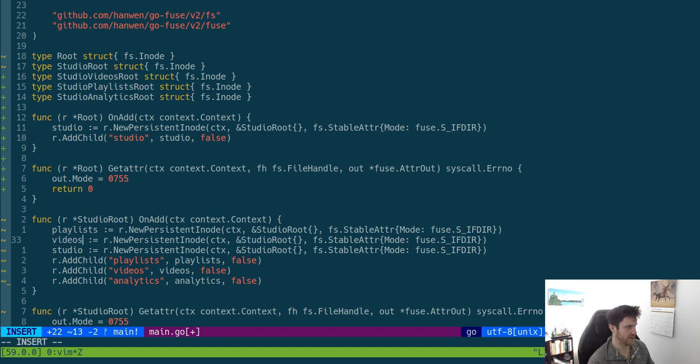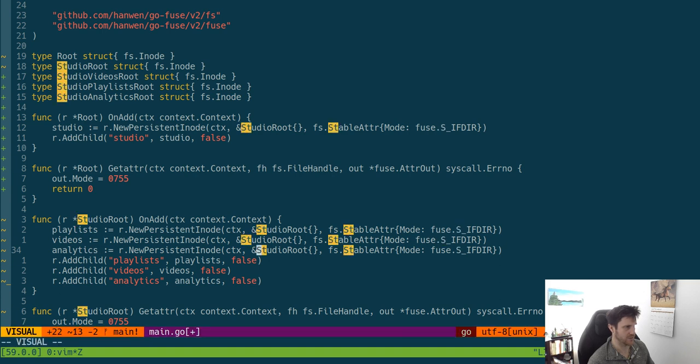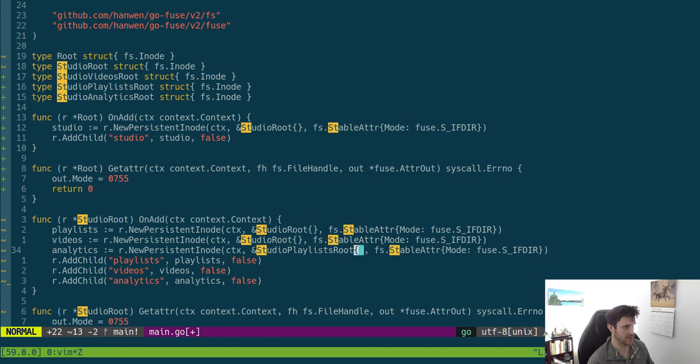This is going to be videos, and this is going to be analytics. And here we're going to change the studio root. So maybe CF and change this to, what do we have? Actually, no, we did one studio analytics, and just replace that.